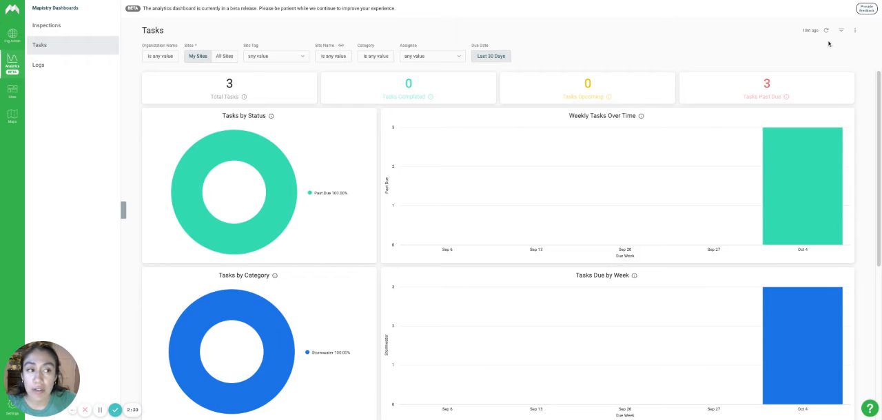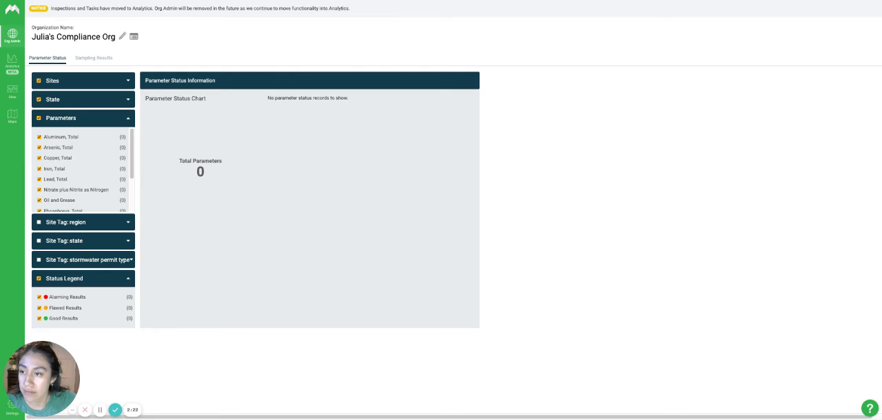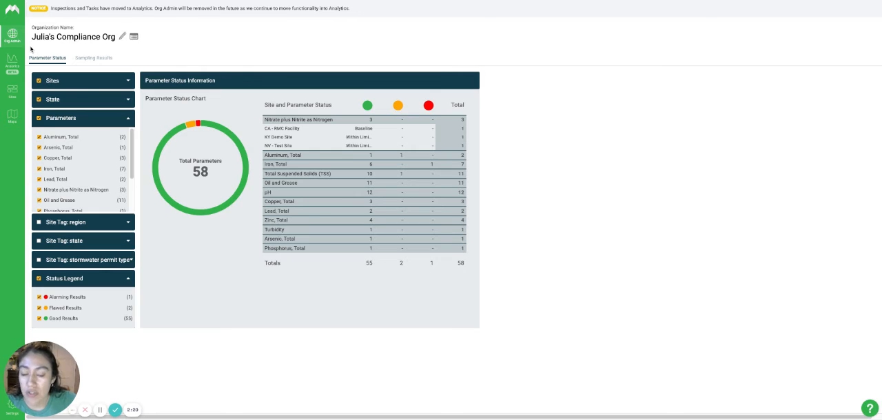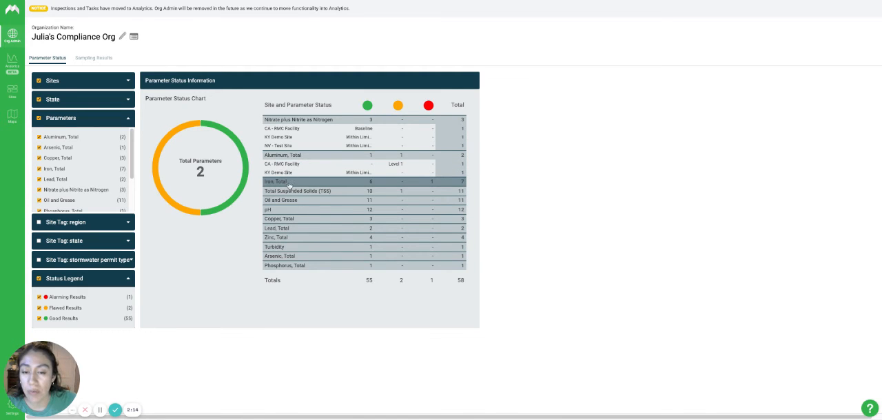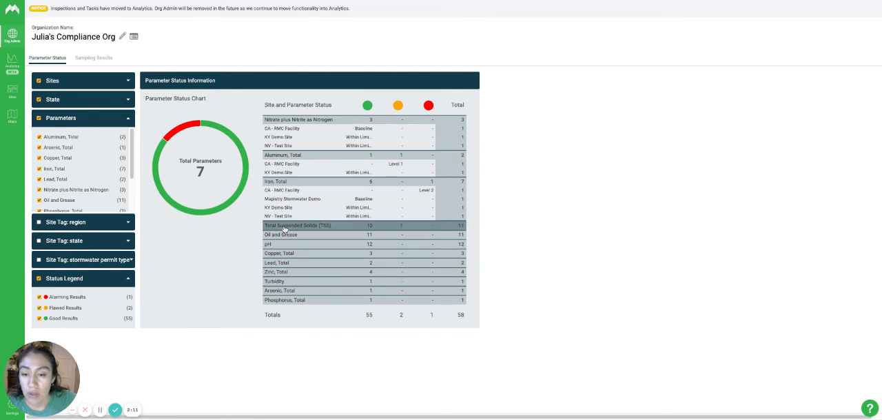Another place that you can go into to check out data for your stormwater program will be in your admin page on the top icon. Here, we're able to drill down how facilities are set for parameters, whether they're in level 1, level 2, or within limits.